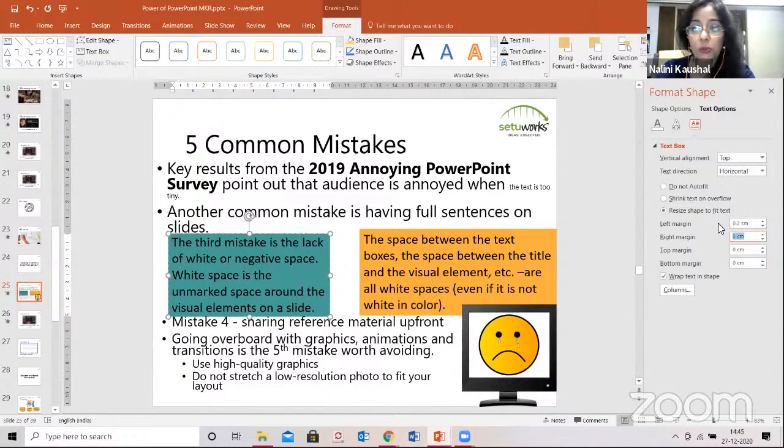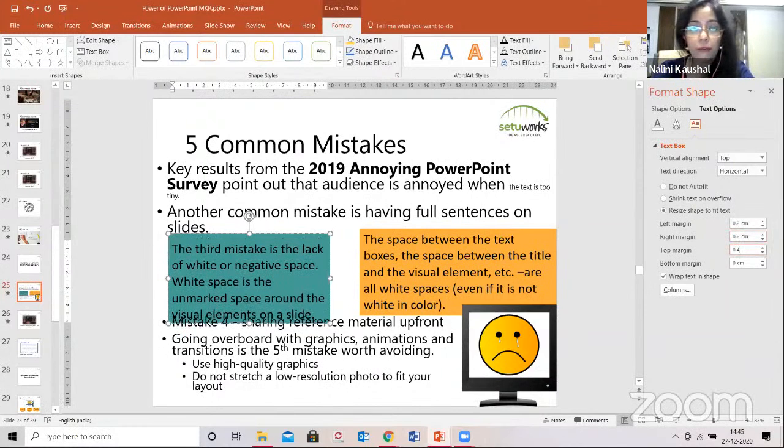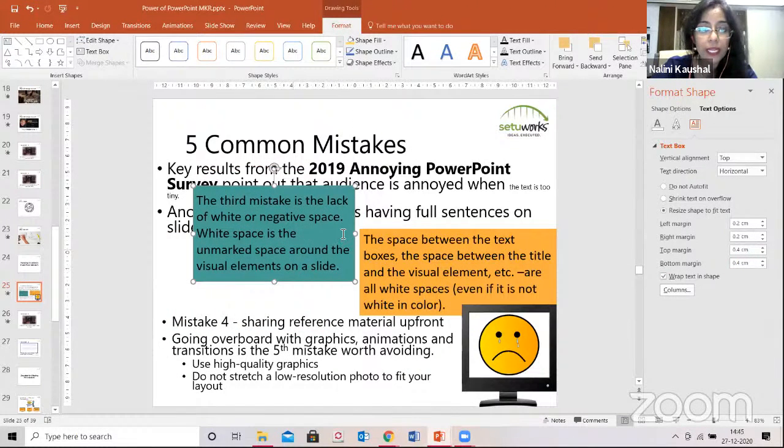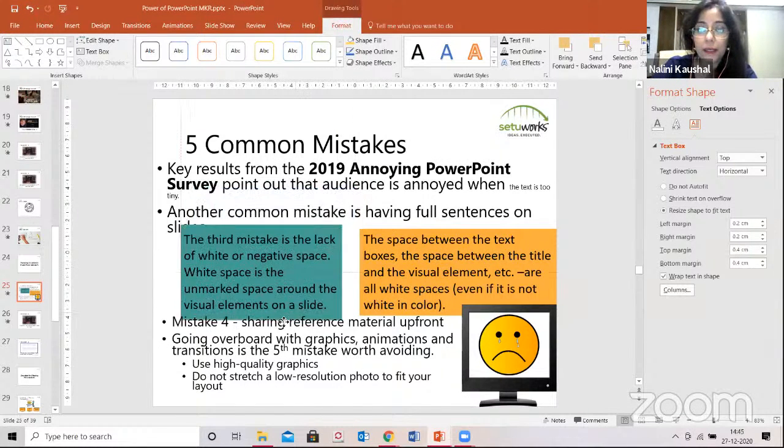I'm saying 0.2 on my left margin, 0.2 right. Let's say top is 0.4. There, you see it moving. And bottom is, of course, again 0.4. And there is an overflow in this case because there's too much text. But the whole idea is to get the white space for each of these objects sorted.